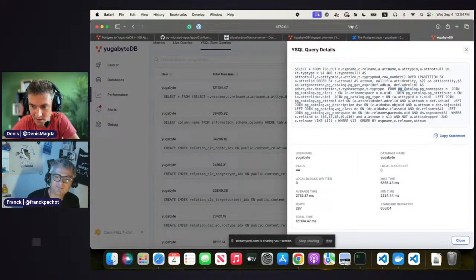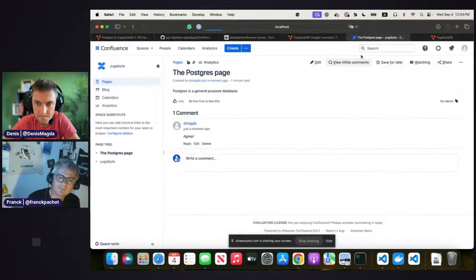But YugabyteDB is like Postgres. It uses the Postgres system catalog, error codes, etc. So this is what's being executed right now. Is it still refreshing? Yeah.